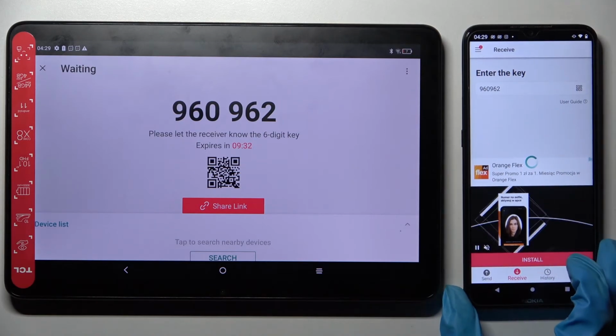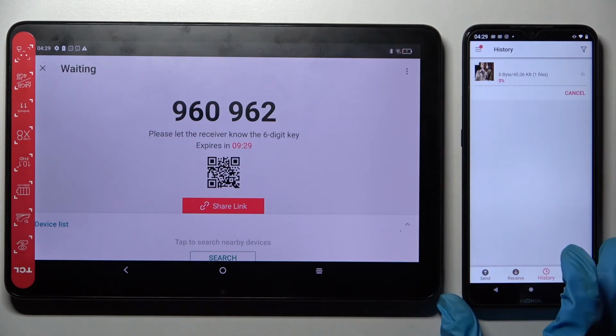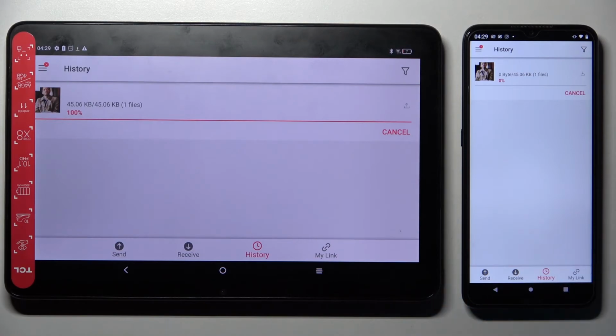Following that, as you can see, after a couple of seconds, my picture was successfully sent.